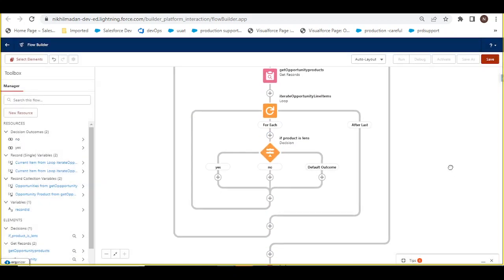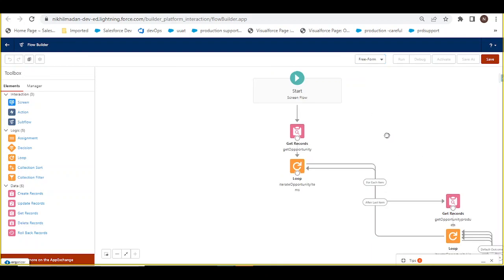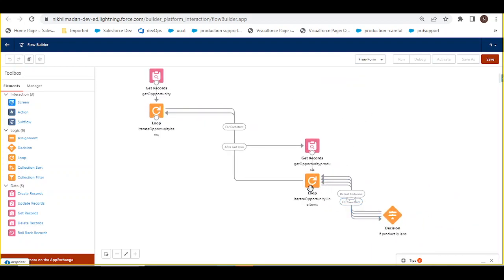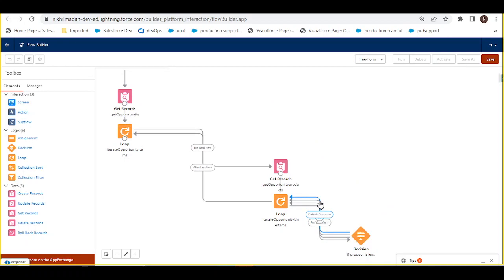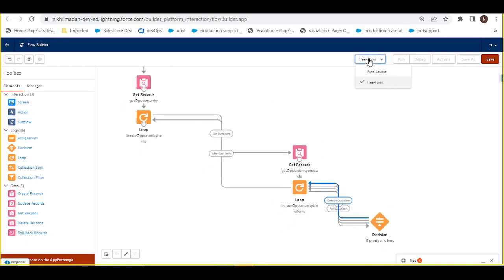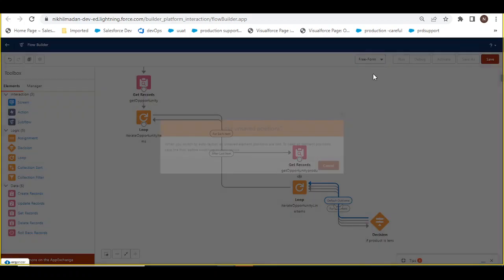So if you see here, we have this. If it is yes, then it will go here. If it is no, then the loop will continue to go. Sometimes when you do freeform, it ends there, and then I have to sometimes choose auto layout to fix it. Then I keep playing with freeform or auto layouts. It looks like this. It's difficult to understand here. So we'll go with the auto layout again.